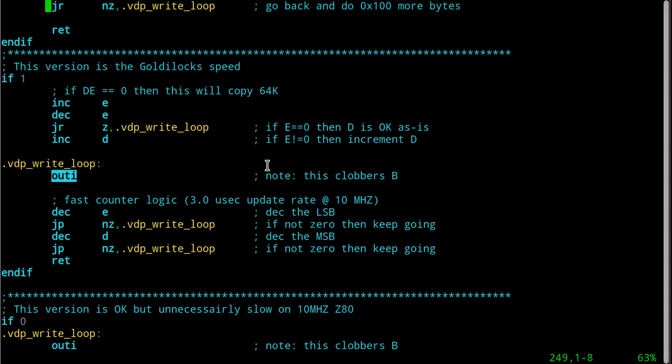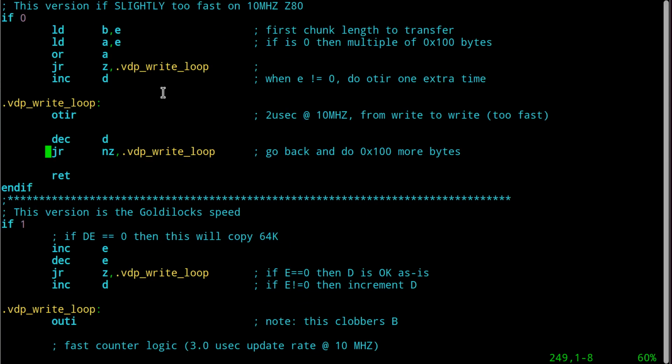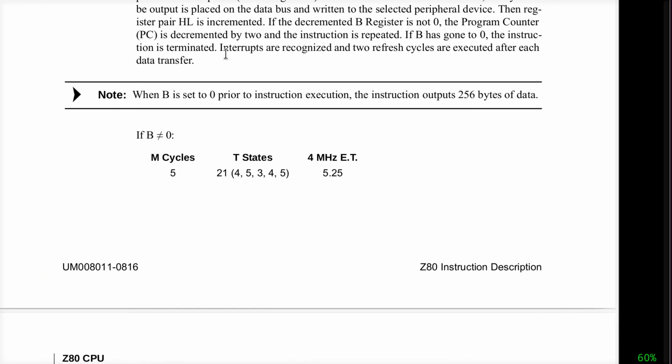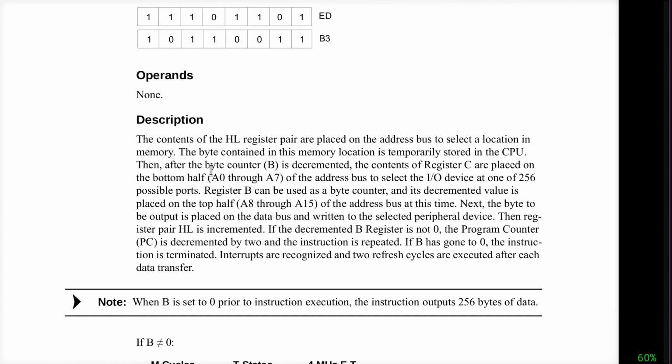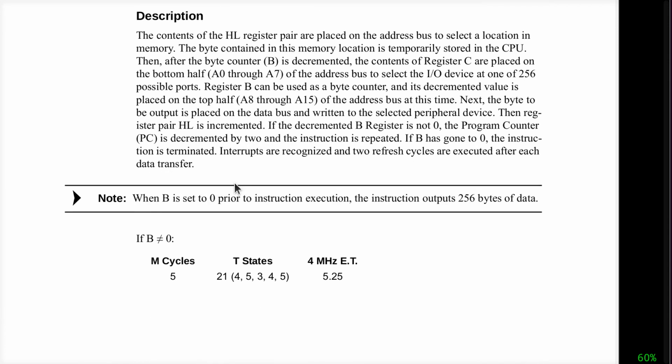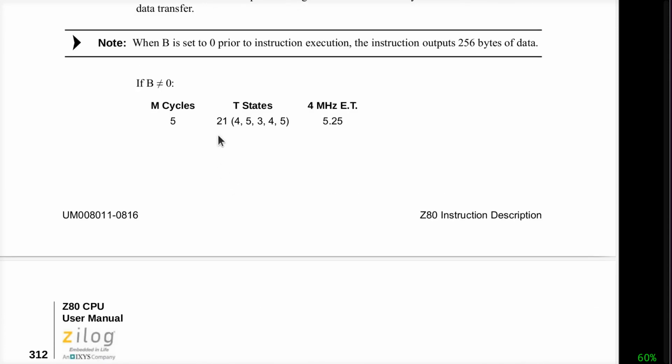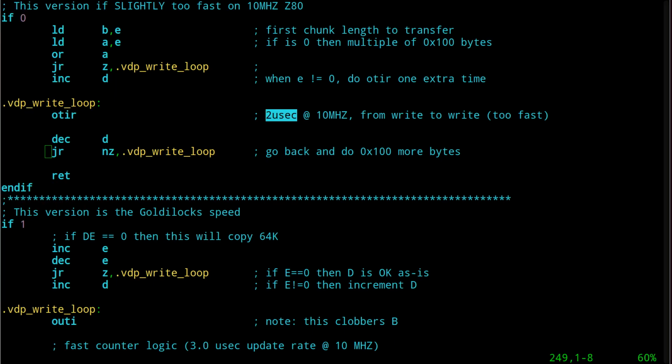uses OTIR. Now, the reason we have these two different versions is OTIR will run at full speed, and the Z80 does this round and round and round on its 10 megahertz clock. It does exactly 2 microseconds per transfer. Actually, if you look up the timing in the manual, it says it takes 21 T-states each time it goes around the loop when B is not equal to 0. This is the OTIR instruction right here. So actually, it takes more than 2 microseconds, ever so slightly. It takes 2.1.